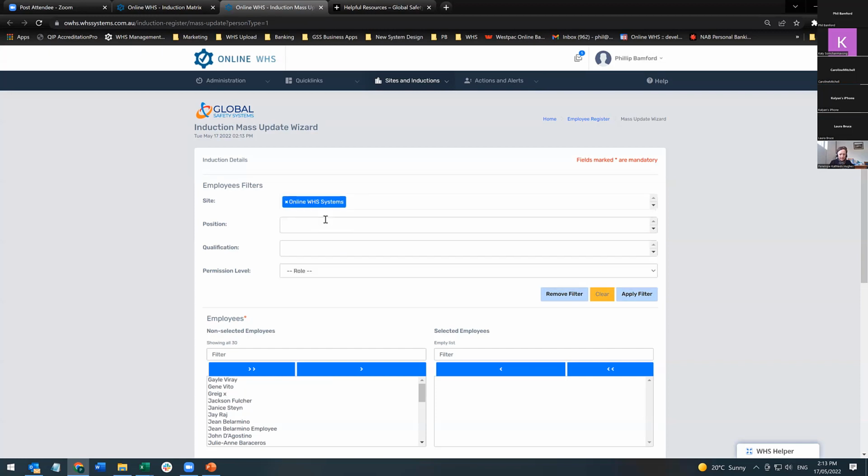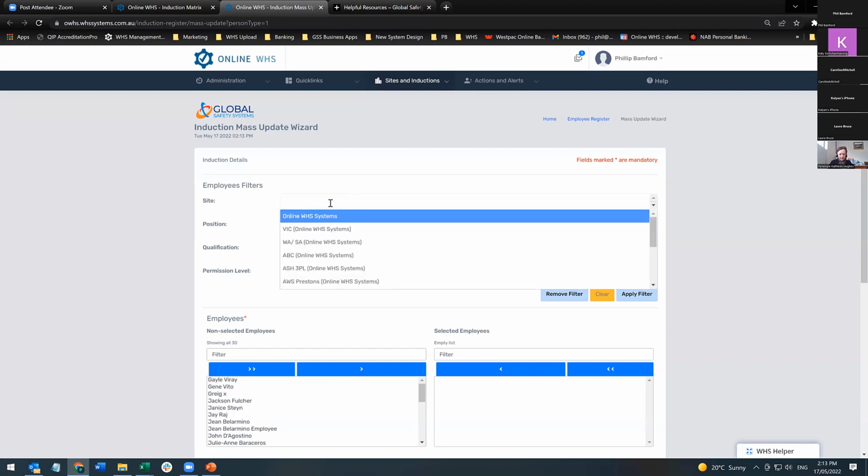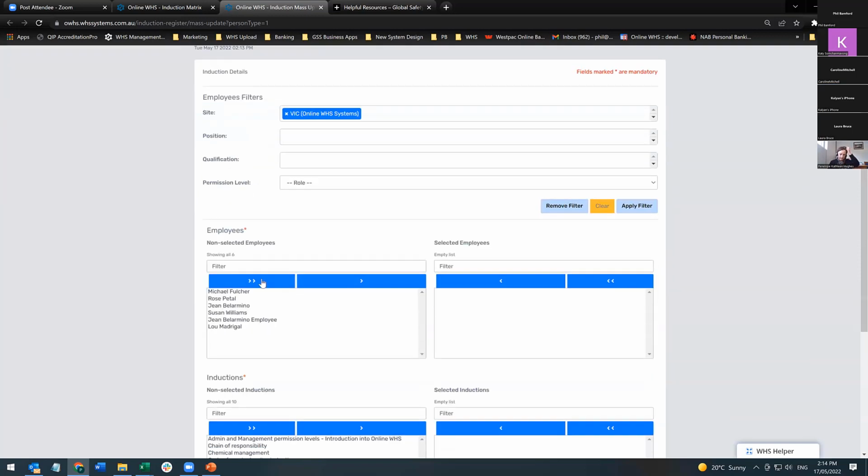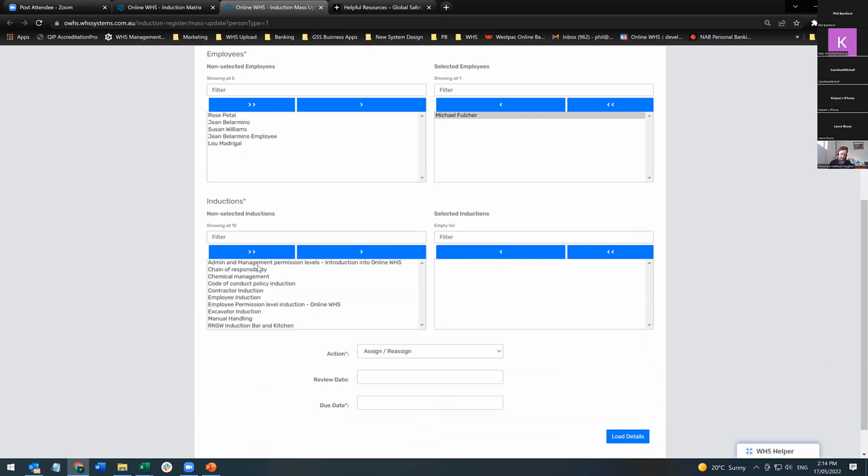So yes, you can select all employees, or you can select it from an individual department or site. You can filter it by position or qualification or permission role, but you've got to make sure that you actually apply the filter. And then you can select this to take them all over, or you can select that icon to take an individual person over. You can assign an individual induction, or you can use this icon to select and assign all inductions.